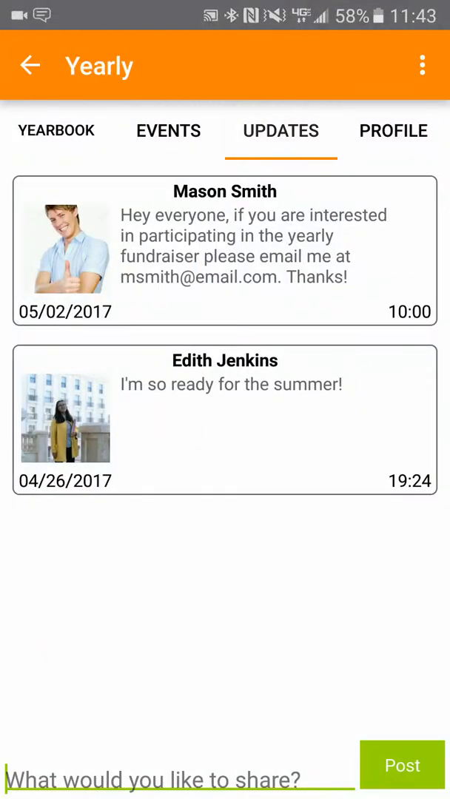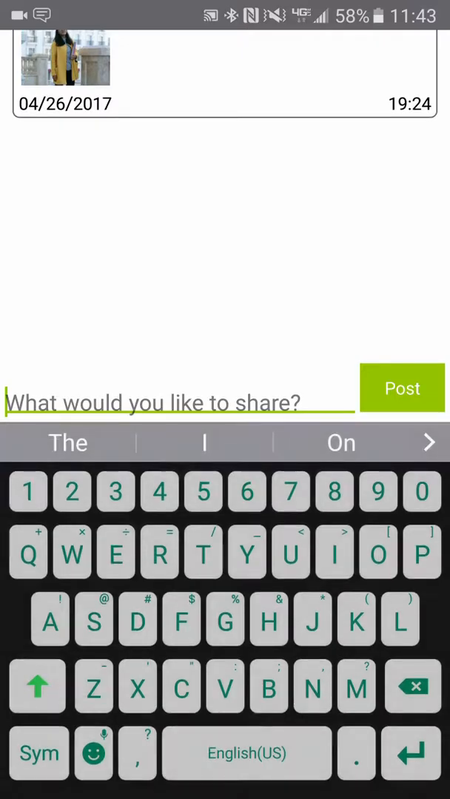Again, we have updates. This was done a few iterations ago, and is basically just a post you can make. It does kind of look like a chat, but it's more of a this is what's going on, kind of more of a Facebook style feed. You can see now that the correct date and time is up there, so that was fixed since the last iteration.